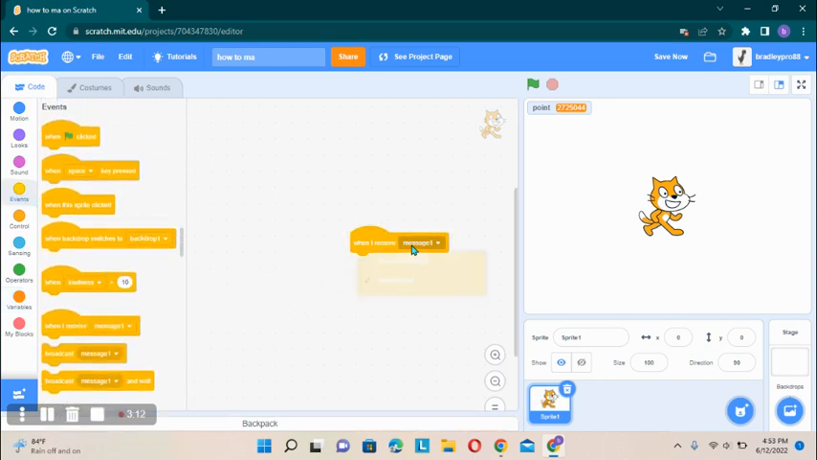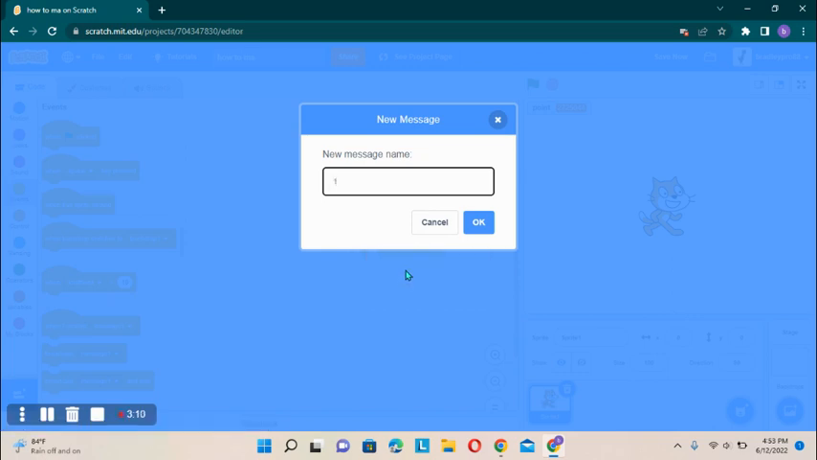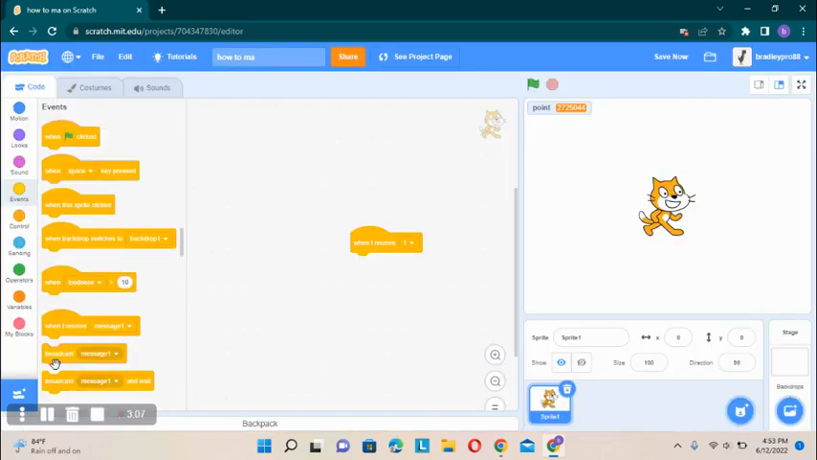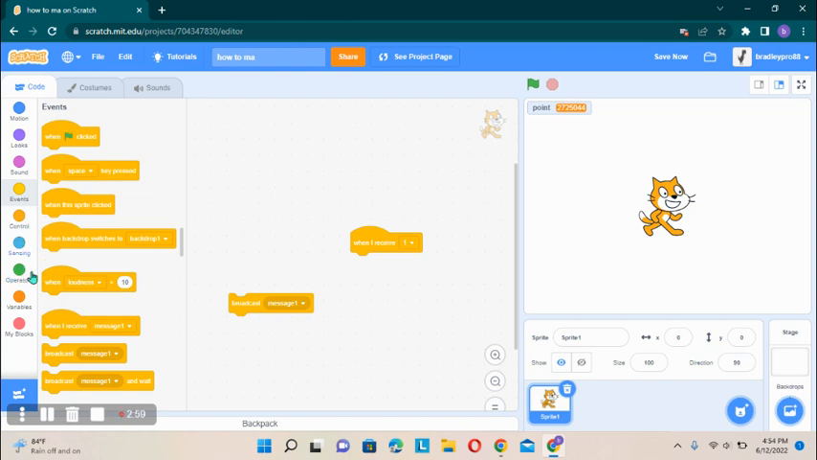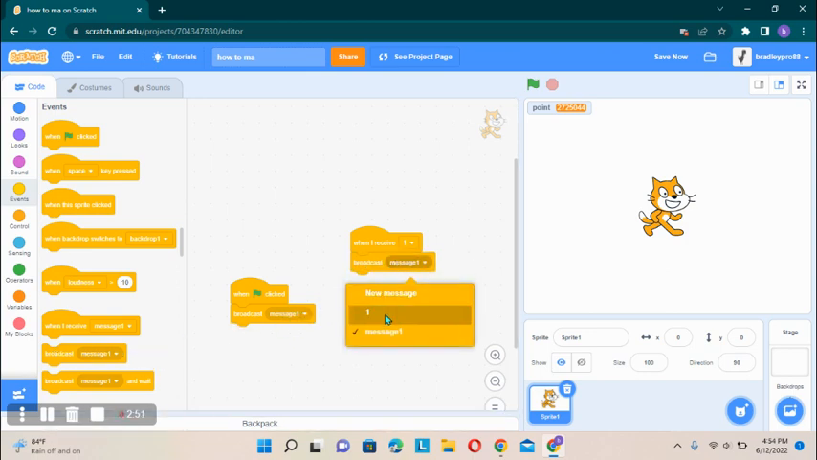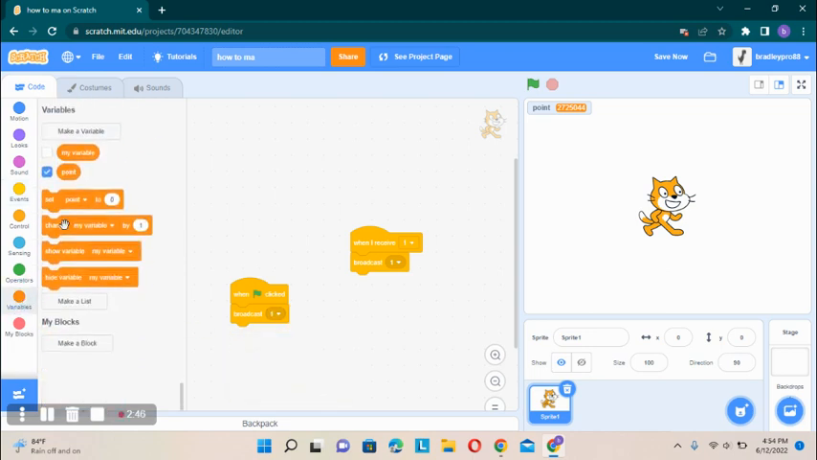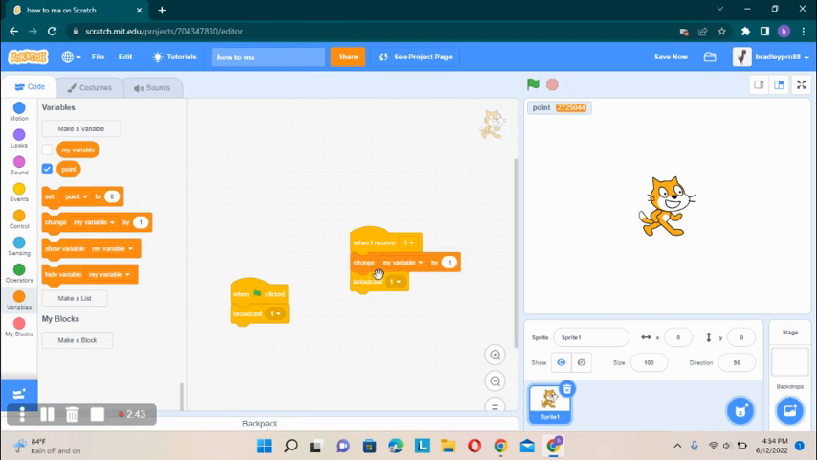When we need to create a new message, I'll just name it 1. Doesn't matter. We are going to want to broadcast. When this is click, and then we're going to broadcast it again. Message 1. We're just going to change by 1. Change points by 1, and let's set that. And there you go.